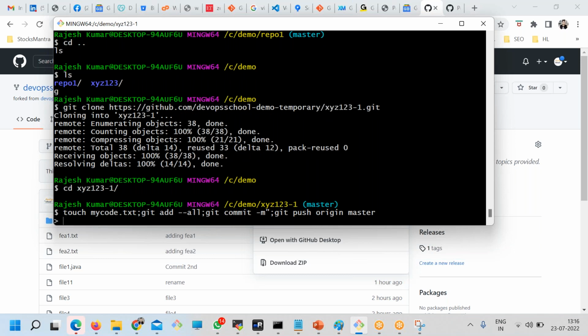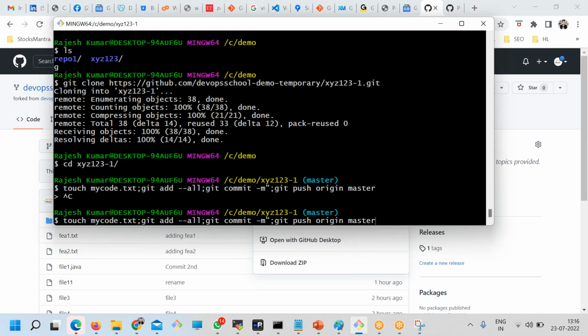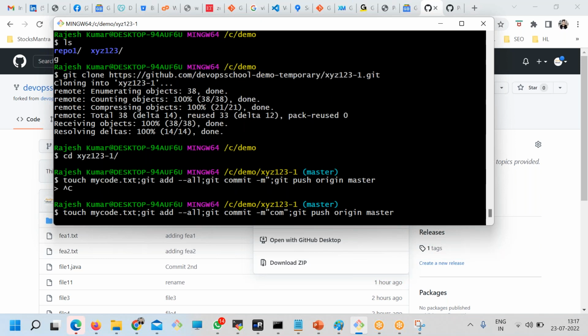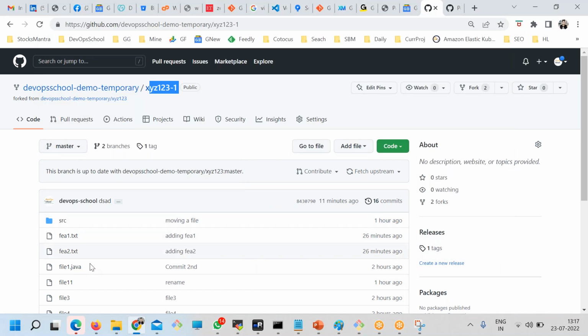Okay, what mistake did I make? Okay, I understood this. The -m is a problem. Commit. Enter. So I push that. Remember, I'm pushing to where? The mycode.txt, I'm pushing to here.